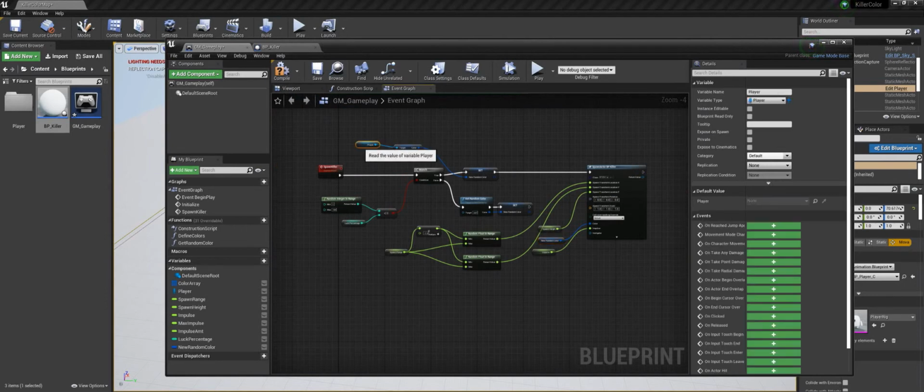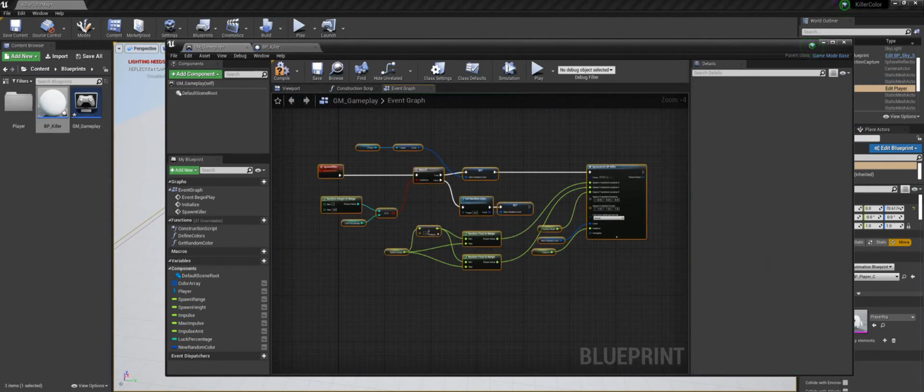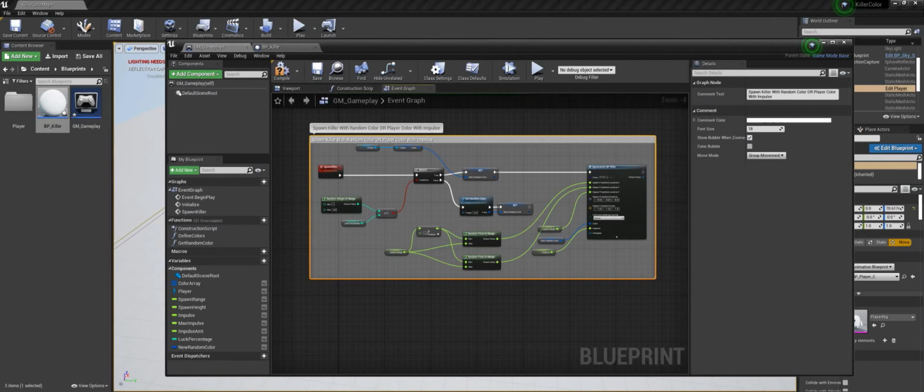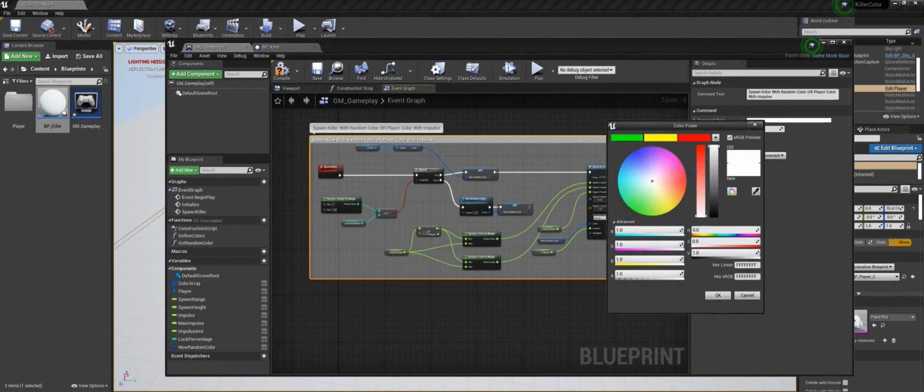And like we discussed in the last video, it's best practice to select everything and press C to comment. We'll call this spawn killer with random color or player color with impulse, and we'll have the screen.